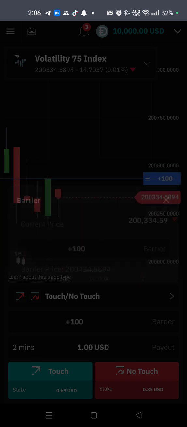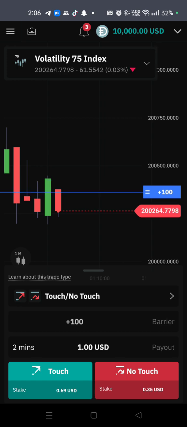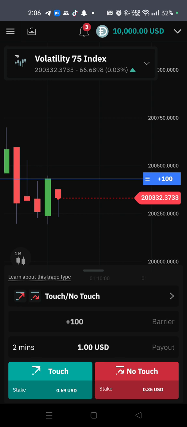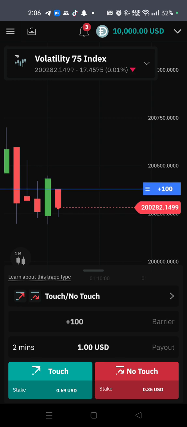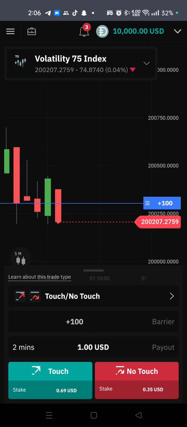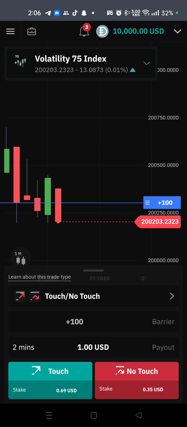Now we cancel this barrier and see what it looks like now. Now you can see that if we initiate a trade now with the payout, not stake, with the payout option, you can see that the stake required is going to be 0.69 USD. So now, enough of all the talking. We have been able to understand a few things. Now, before we take our first trade, let us do a quick recap.